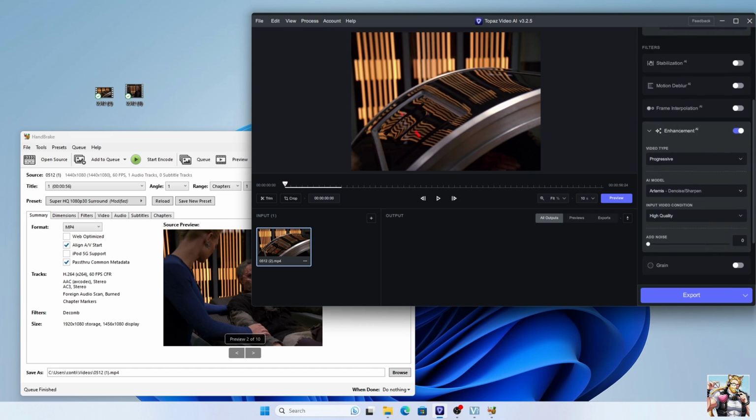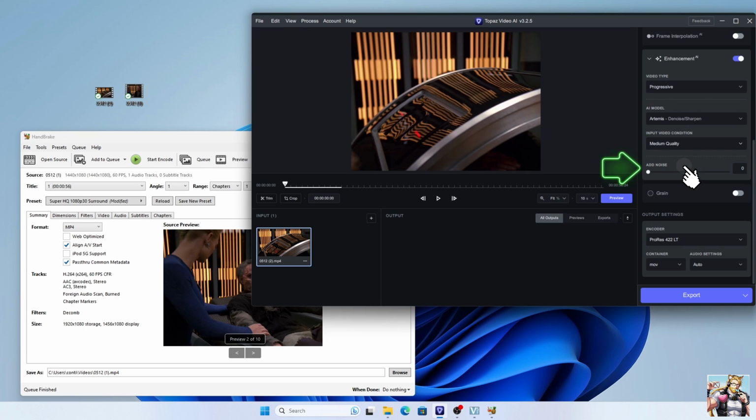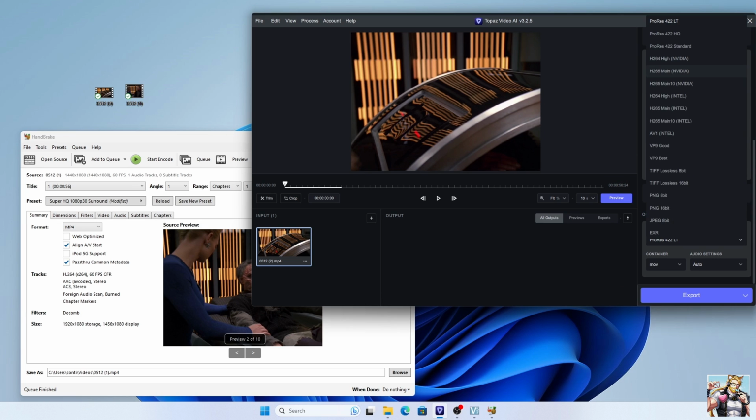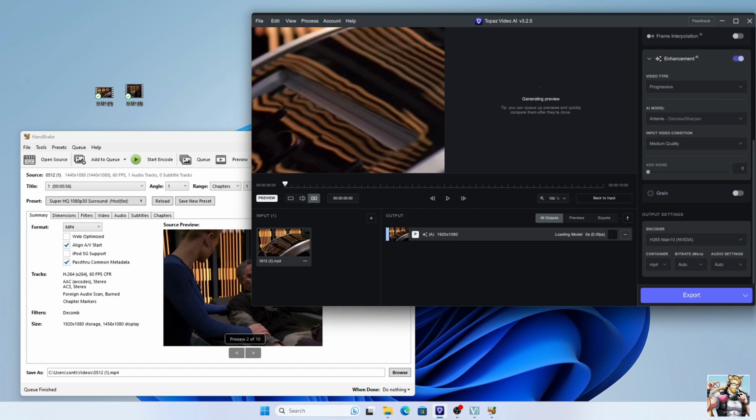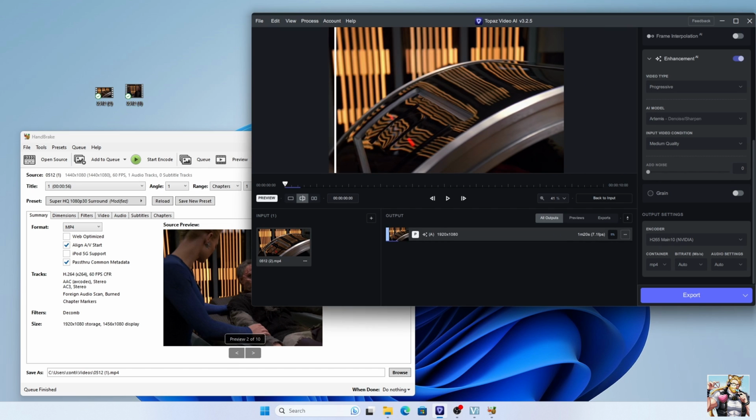Straight to Artemis and medium quality. You can see I'll put it on the NVIDIA encoder. I want to keep it MP4 because that's personal preference. And we'll just get a taste of what that looks like with a little preview here. So as you're going to see, the blurriness on the left versus some of the sharpness that's been smoothed out on the right.